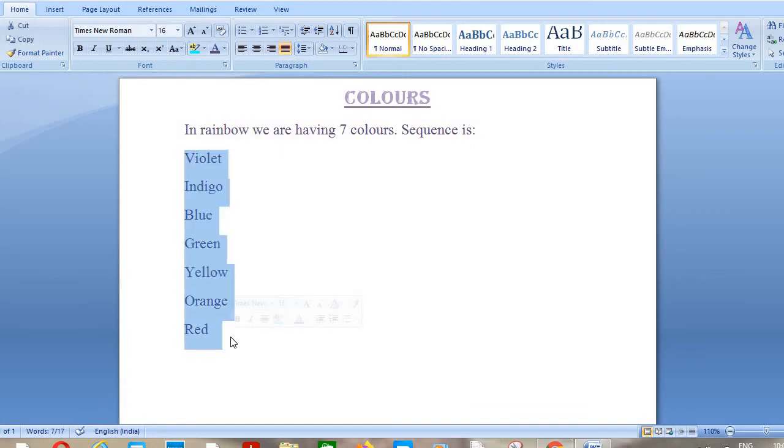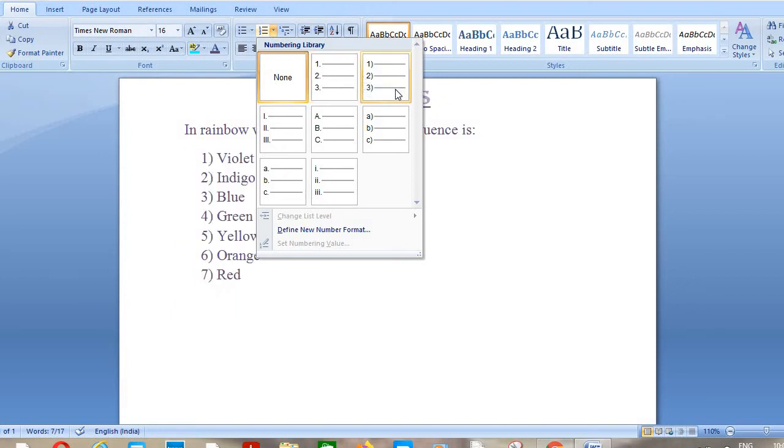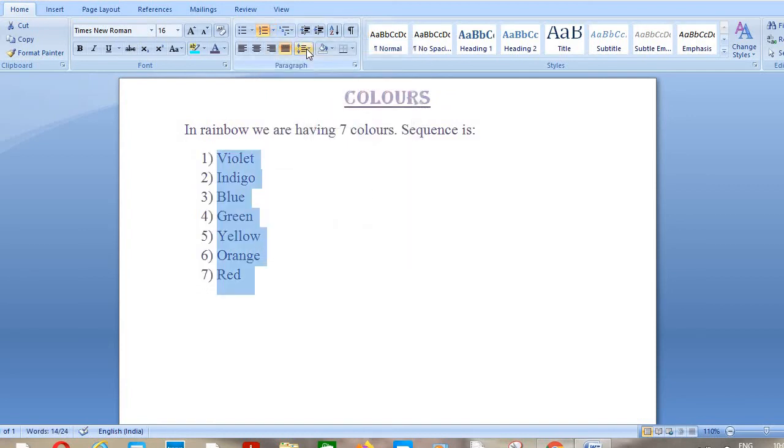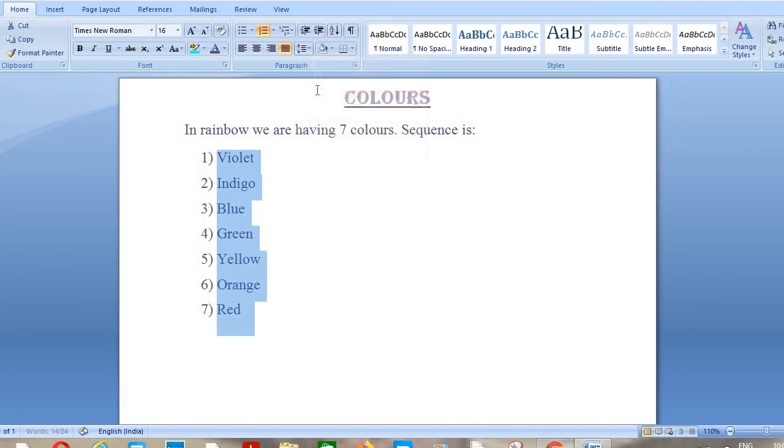Now we want to give the numbering or anything so that we can count how many colors are there. So from this numbering library you can give numbers like ABCD, capital ABCD, Roman, small ABCD, and Roman small with dot, anything you can select. And if you want to keep spacing between them, from here is an option line spacing. By default it is 1.5. If you select 1.5, there will be a little more space in between all of them. Okay, now this formatting is clear.